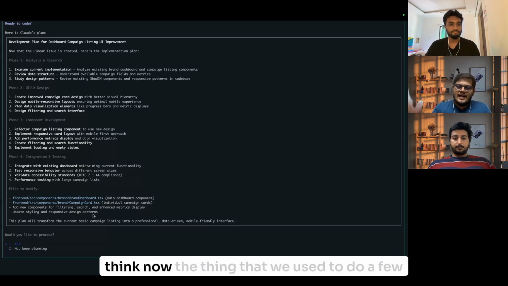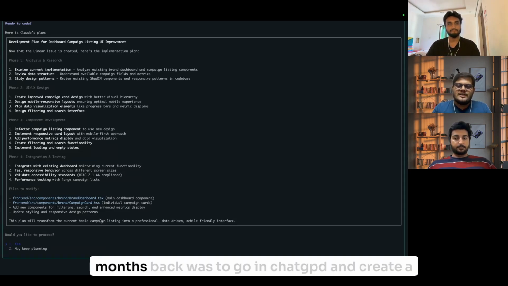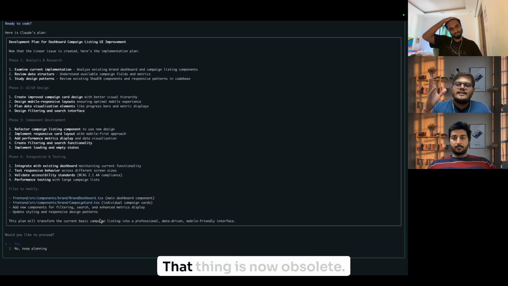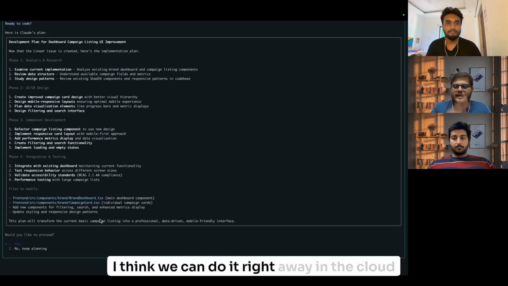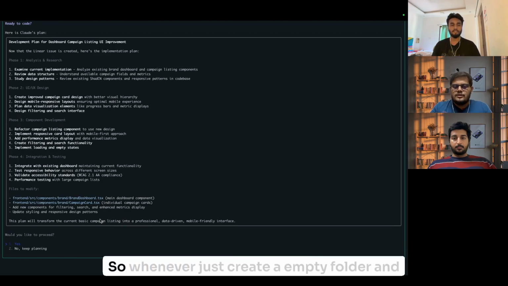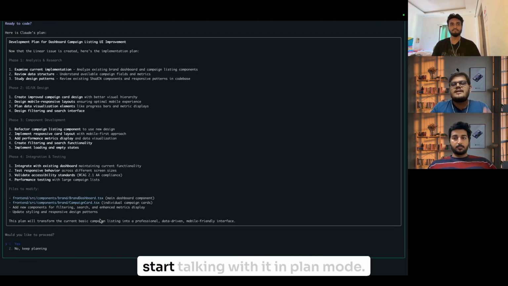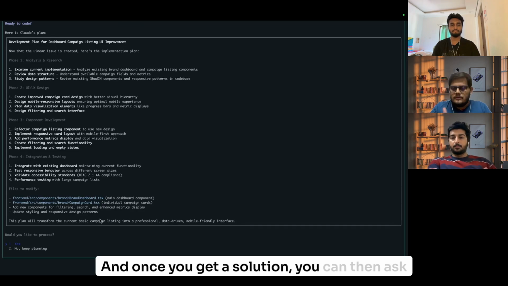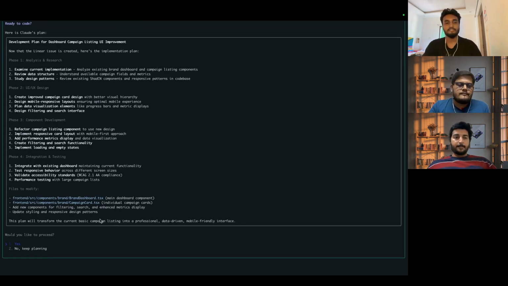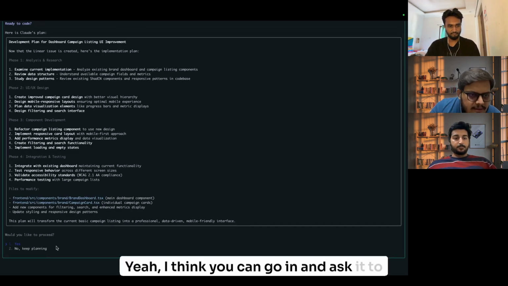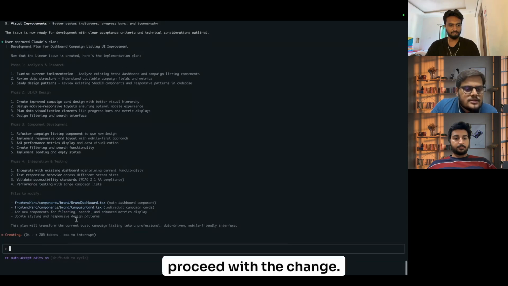So I think the thing that we used to do a few months back, going to ChatGPT and creating a PRD, is now obsolete. I think we can do it right away in Claude Code. Just create an empty folder and start talking with it in plan mode. Once you get a solution, you can then ask it to execute. Right away. Yeah, I think you can go ahead and ask it to proceed with the changes.